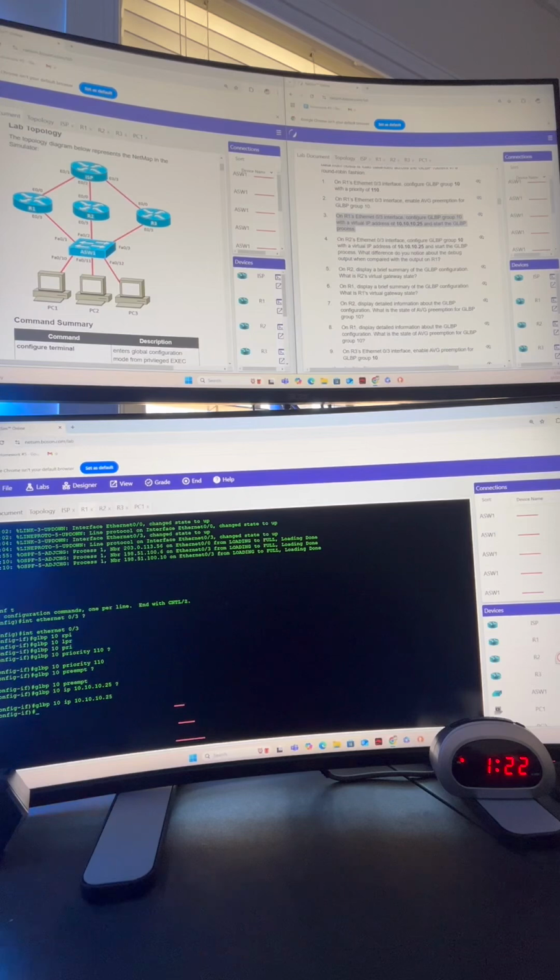All right, now it says on R2's Ethernet 0/3 interface, configure GLBP group 10 with a virtual IP address of 10.10.10.25 and start the GLBP process. Okay, as we can see right here, we see that Ethernet 0/3 group 10 has transitioned into the active state. Okay, so that's good. It should be the active virtual gateway as well, but we didn't get that output. We should have seen the active virtual gateway change as well, but we only see the active virtual forwarder change. Not sure why we didn't receive that output, but that's all good.